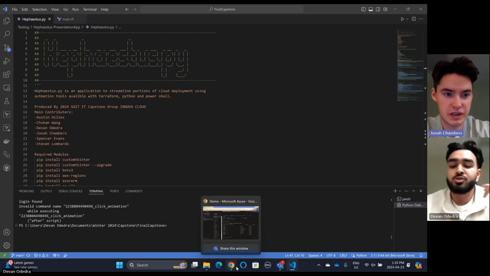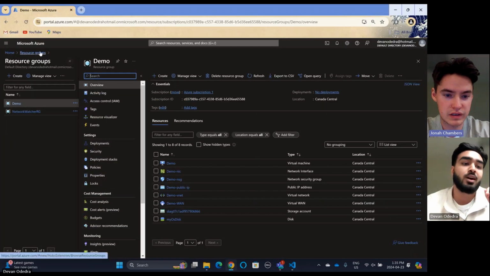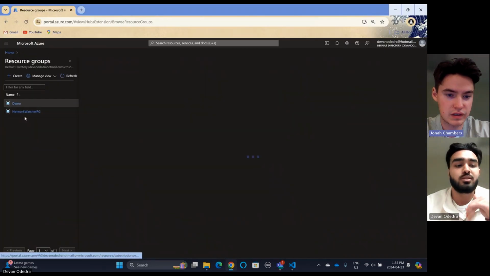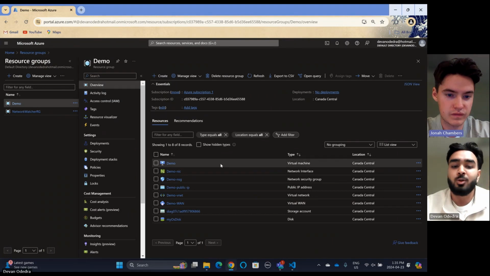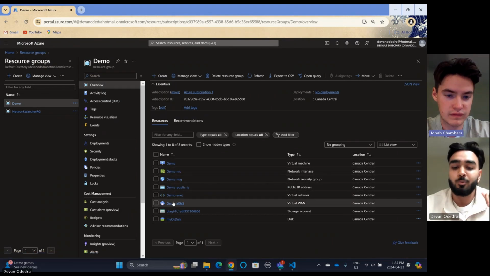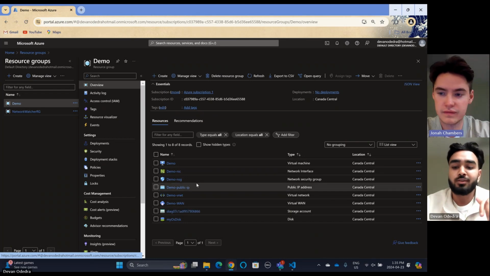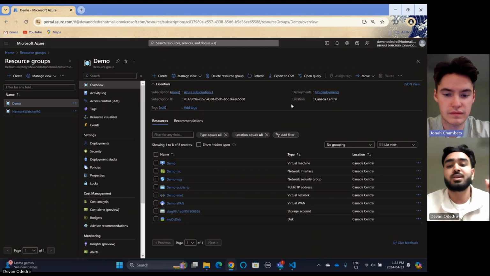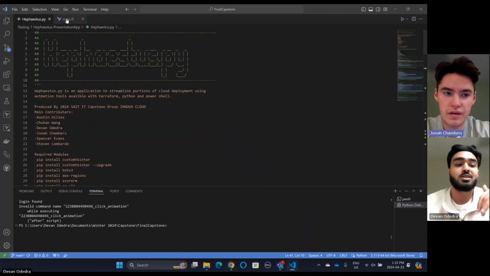For this demonstration, we're just going to be showing what I have built up in my Azure account. These are just some demo things. I have a VM running, some security groups, a virtual WAN, a storage account, and some public IPs. These are all things that I've created in my resource group and my account. And with Hephaestus, we will now be able to delete everything.